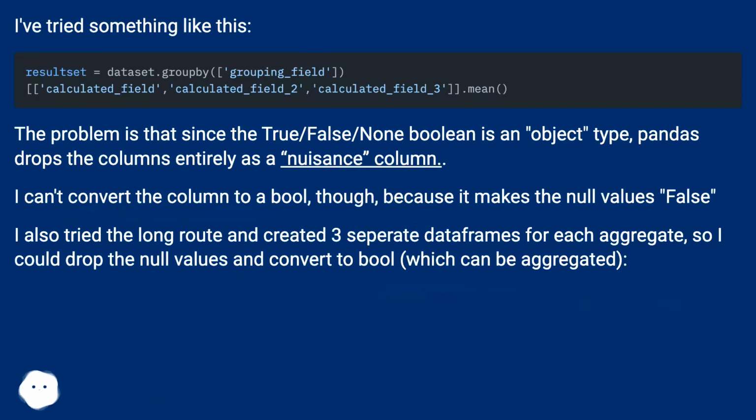The problem is that since the true, false, none Boolean is an object type, Pandas drops the columns entirely as a nuisance column. I can't convert the column to a bool, though, because it makes the null values false.